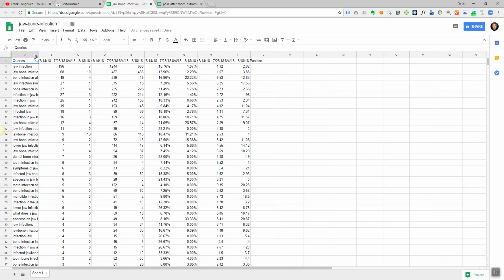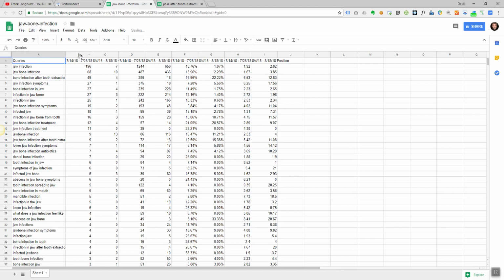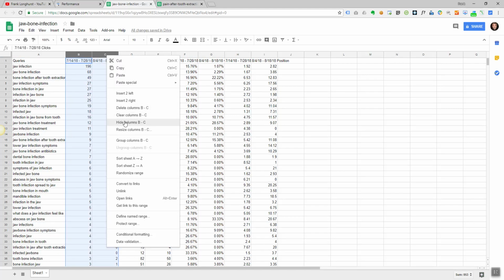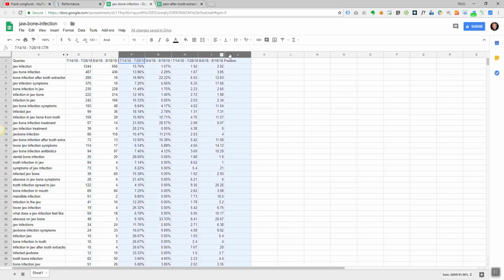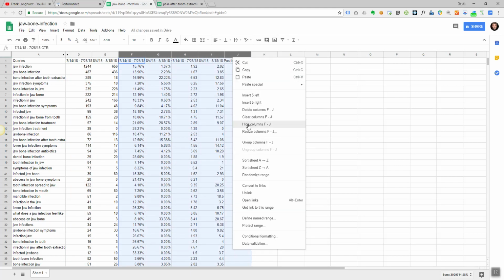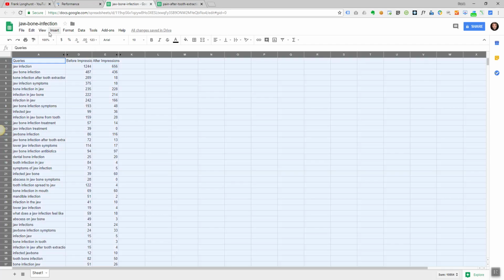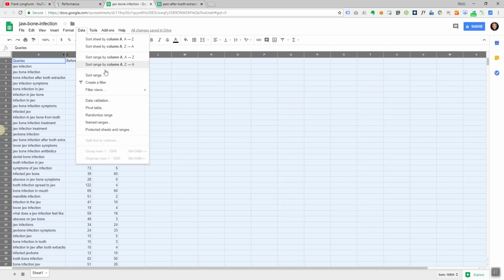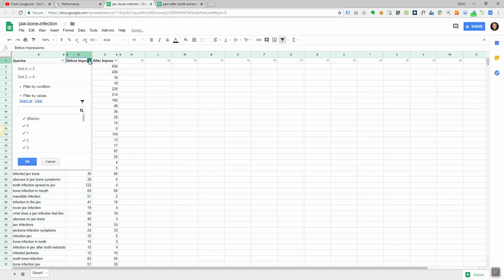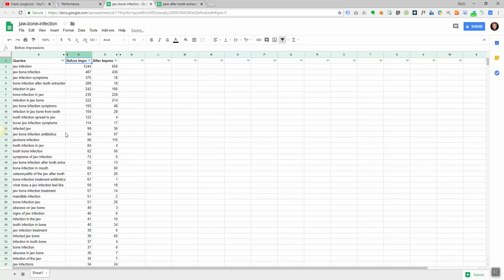And I'm going to do everything that I did earlier, but I'm going to do it a bit quicker because I can. So hide those columns, change that to before, change this to after. Select the whole sheet, go to Data, create a filter, filter the page by the before impressions.